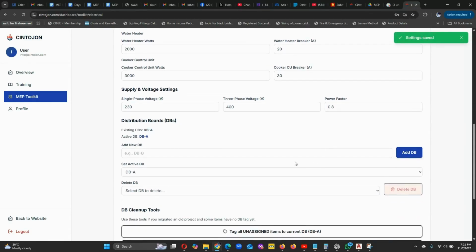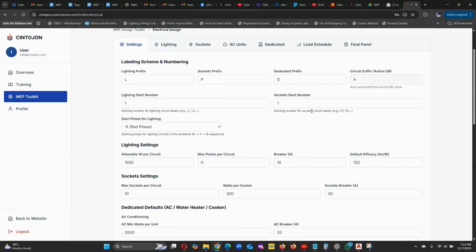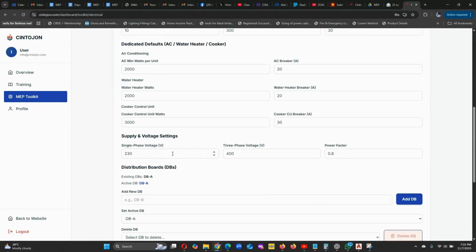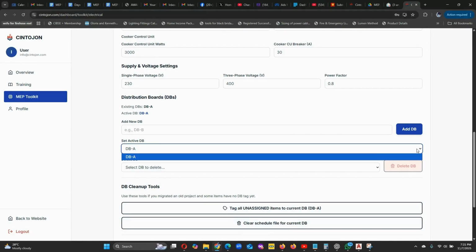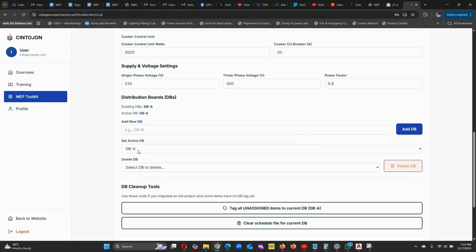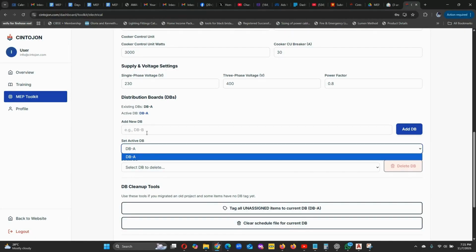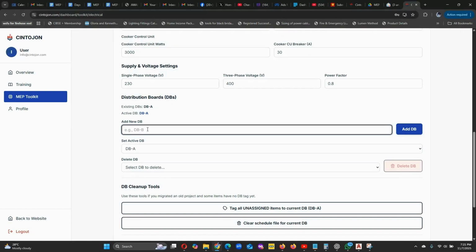Then your DB, distribution board. Look at this, the suffix A is telling you which DB. You can have many types of DBs. How many DBs do you have here? Just DBA. Whatever you have here, you can add a new DB. However you name your DB, you put it there, whether it's DB1, DBA, DBB, whatever it is.